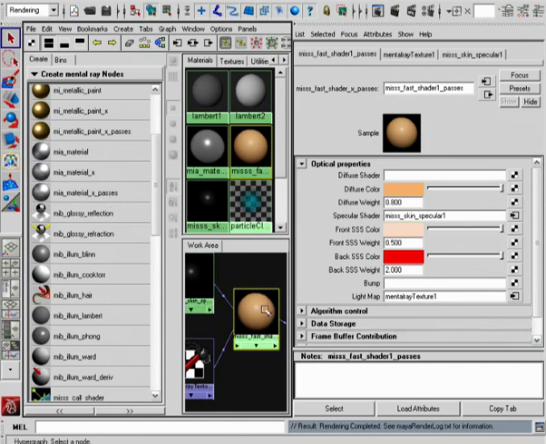All right, so that's a look at the fast skin shader, or rather the fast subsurface shader passes.